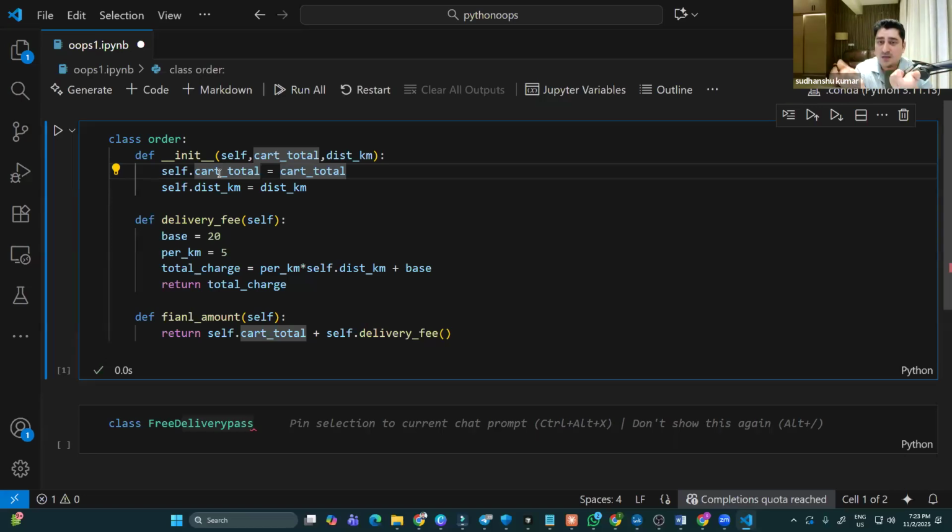If the cart total value is more than 1,000 rupees, waive off the delivery charges, waive off the fees. This is what I'm talking about. How can we do it? Any idea? I'm just avoiding rewriting the same piece of code. So any idea how we can achieve it?